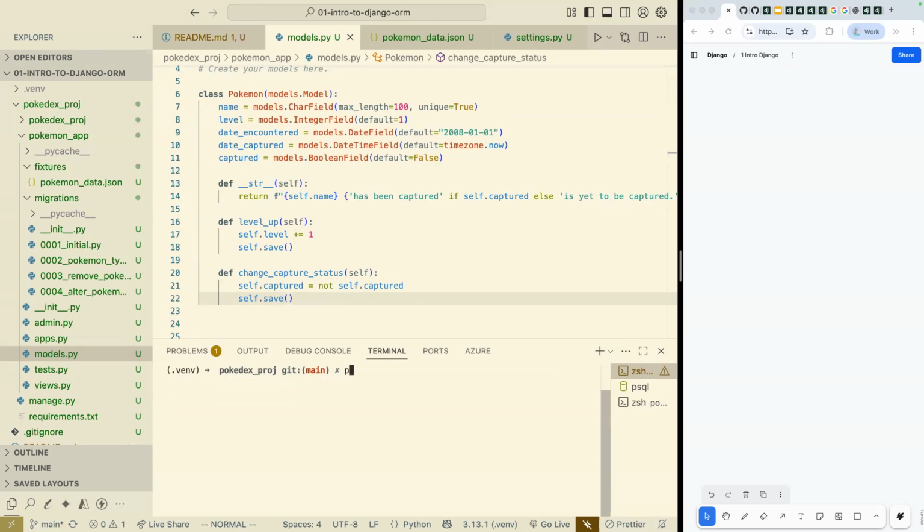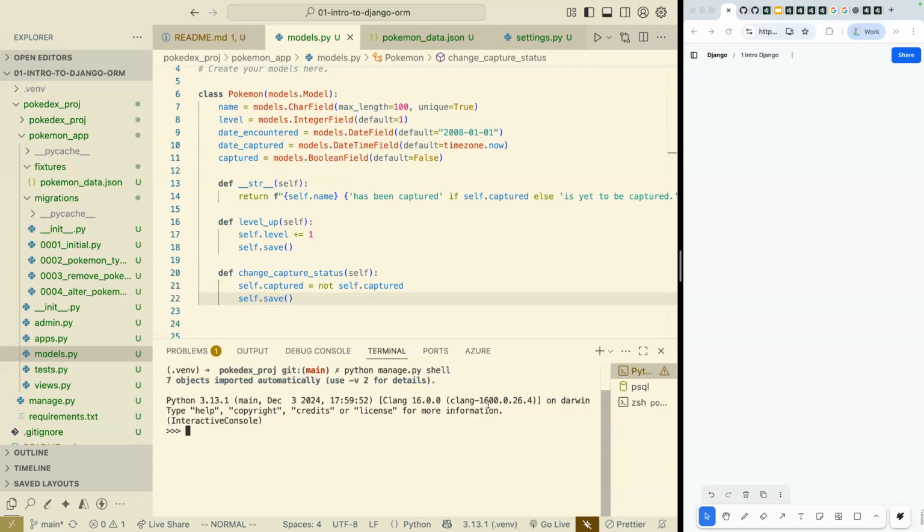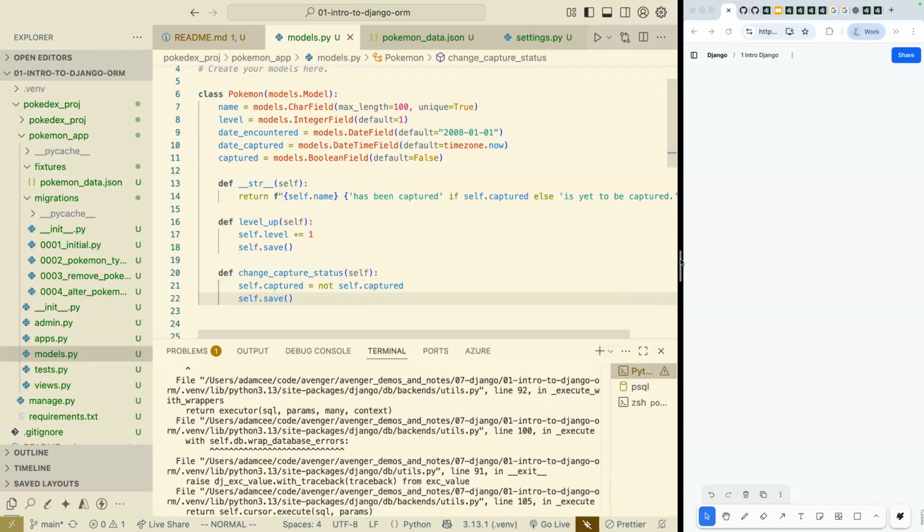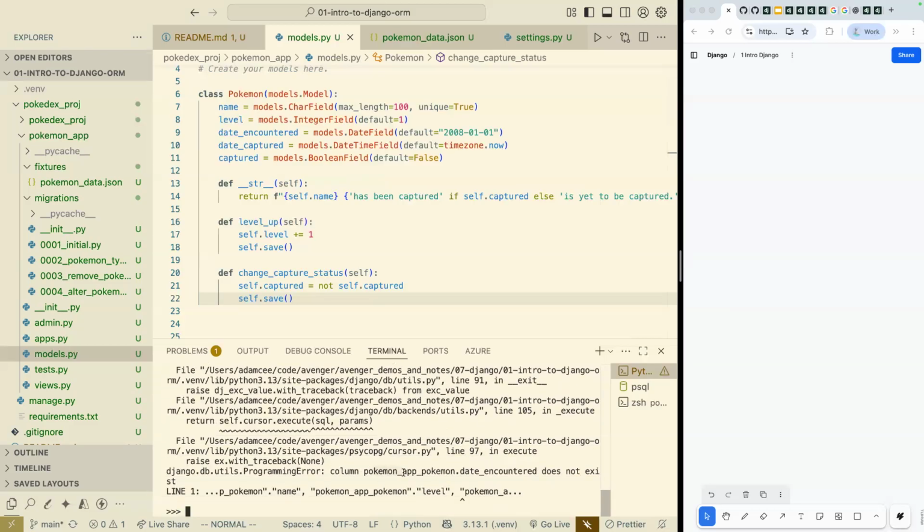So I'm going to go ahead and run the Django shell. And I do have to import from my models the Pokemon model. And if I just get all, I should get Pokemon.objects.all. And it looks like we have an error. Let's see what this error is. pokemon_app_pokemon.date_encountered does not exist.